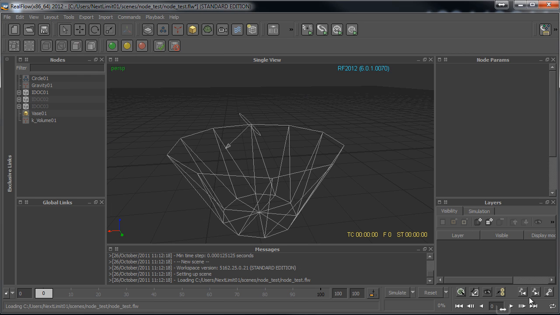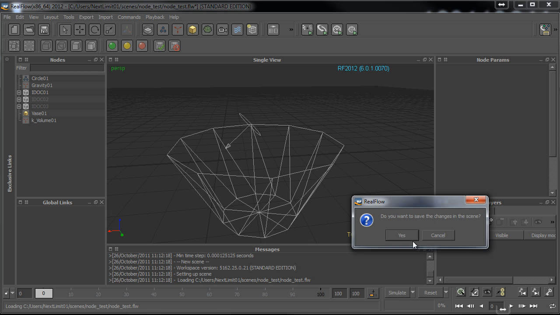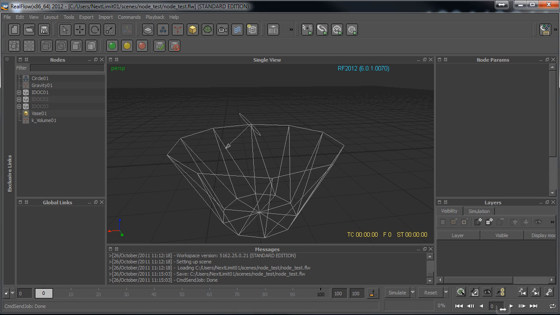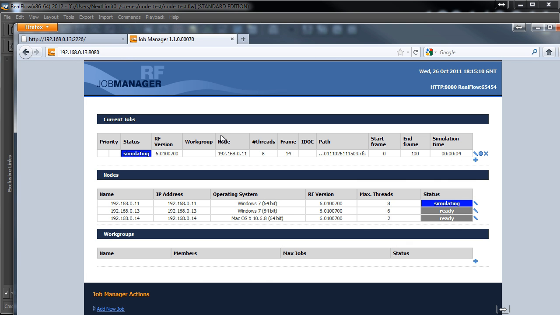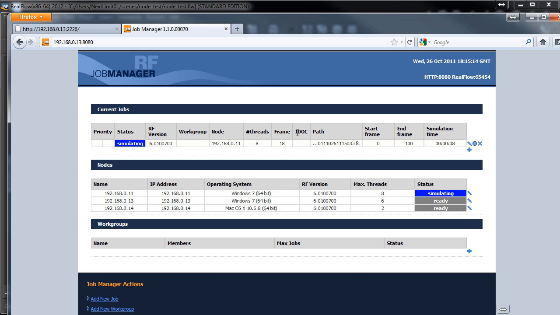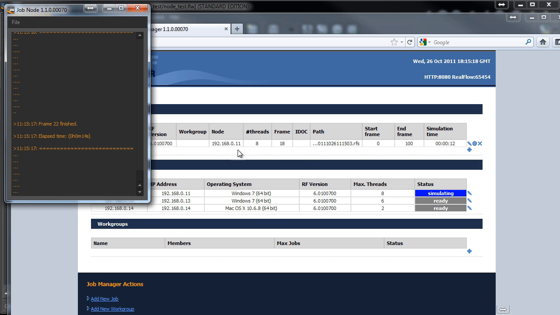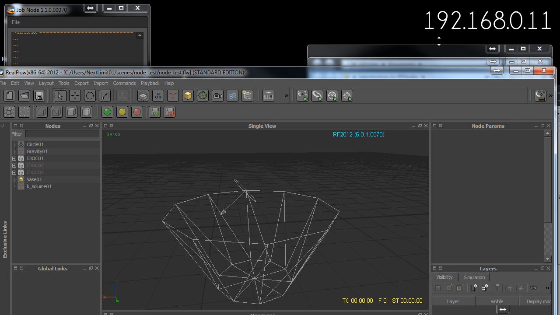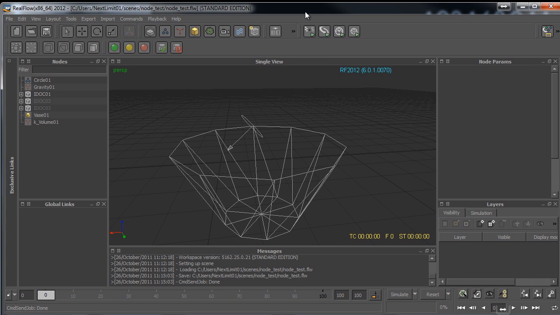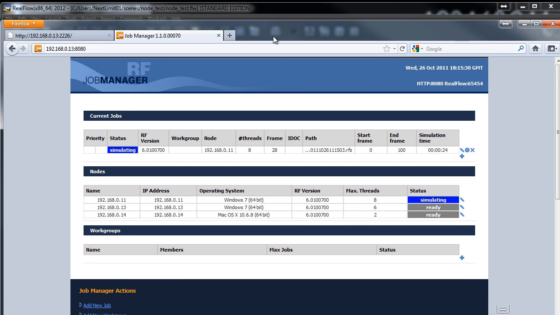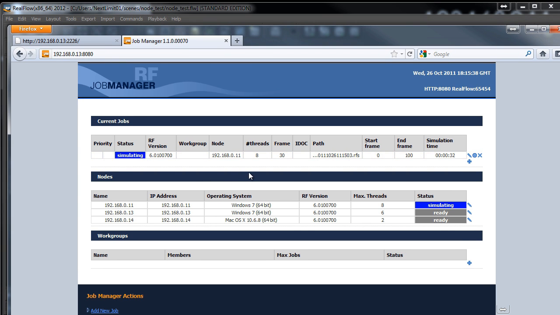And at this point, we're going to send this job to the network. And now if we take a look at the web interface in the job manager, we have it here, the progress of the simulation. The machine 11, next limit 01, the machine where I'm currently logged in, is holding the job and is simulating the task.